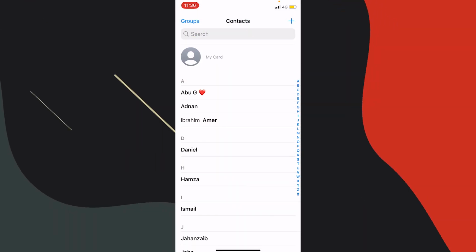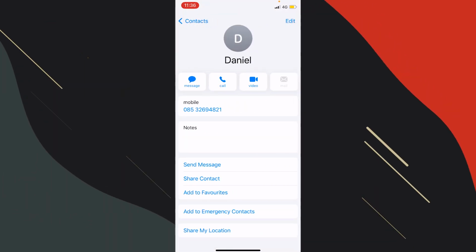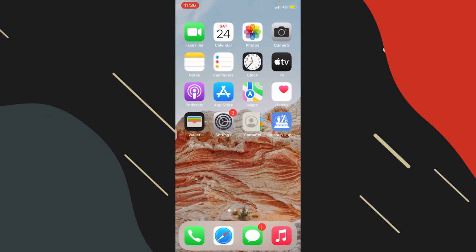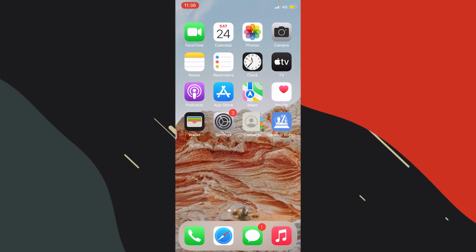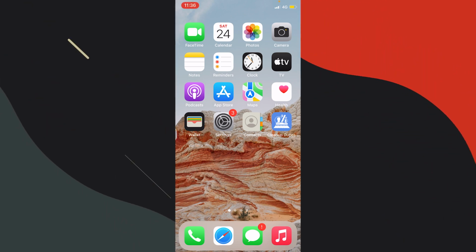Now here I open my contacts and you can see that all the contacts that were duplicates, there were three or more duplicates of each contact, are removed, and now one of each exists. So this is how you can get rid of the duplicate contact issue on your iPhone.